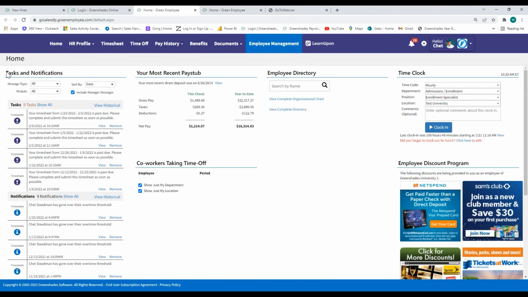Things to point out, we do have a task and notification section. As an admin, you can task things out. Maybe you updated a new document you want them to complete, and it has a certain due date. You can task it out and we'll notify the employee. We also have notifications, like I alluded to, things like pay stub online, tax form, PTO being approved, things of that nature.